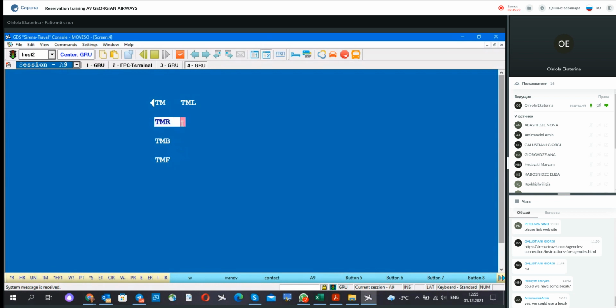TMR shows us pricing per one ticket on one screen. TMB shows us how many tickets will be issued for this itinerary, one or two tickets. TMF shows us form of payment. In all these functions, you can add passenger number. If you want to get price, ticketing, refund for any specific passenger, you add passenger number next to function. Then in this function, it's possible to add flight segment number.